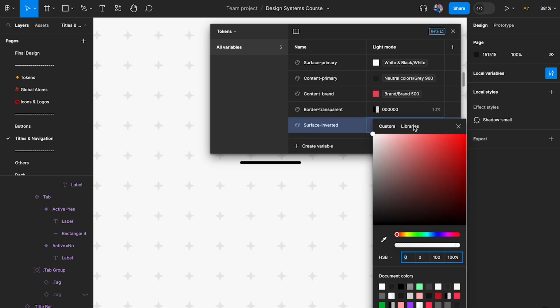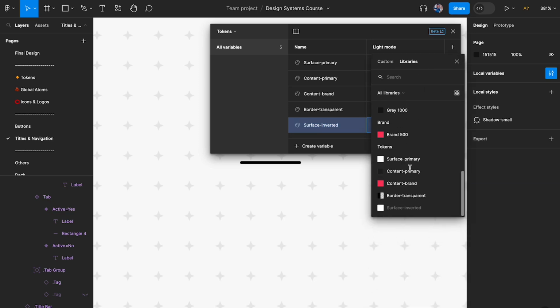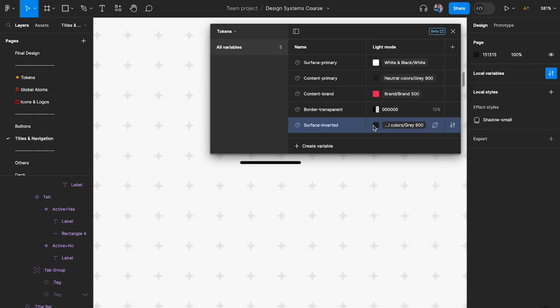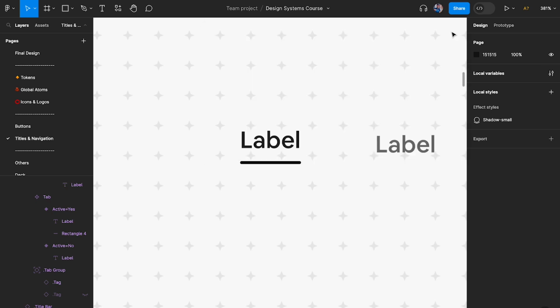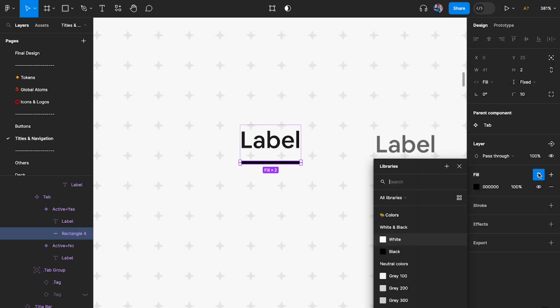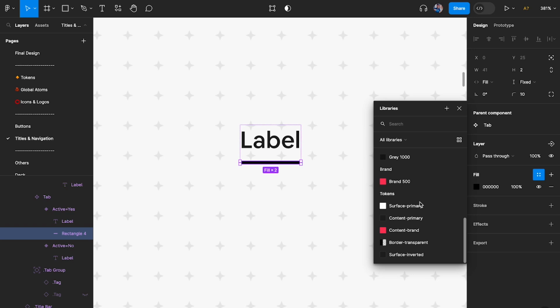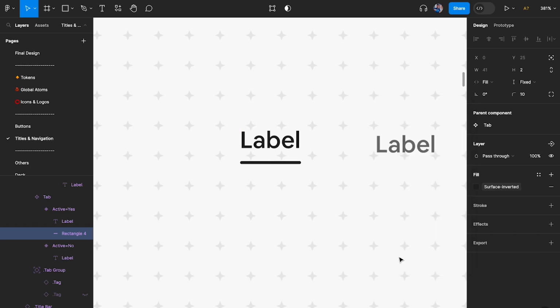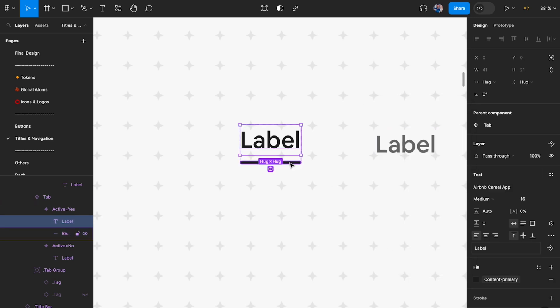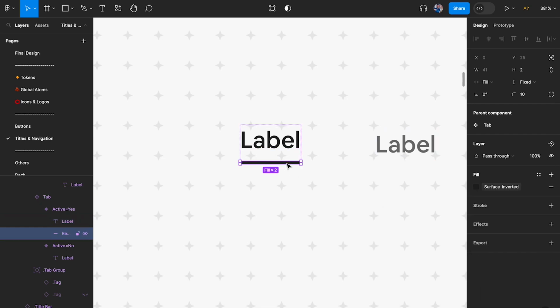Now, the color of this is again our normal gray 900. So that's good. So our content primary is 900. Our surface inverted is also going to be 900. So I'm going to click on this, come here to fill and set this to surface inverted. So both of these are the actual same color, which is 222222, but then they have different tokens applied.